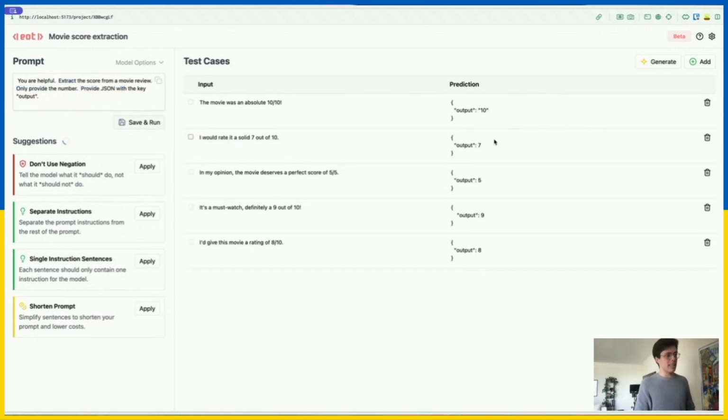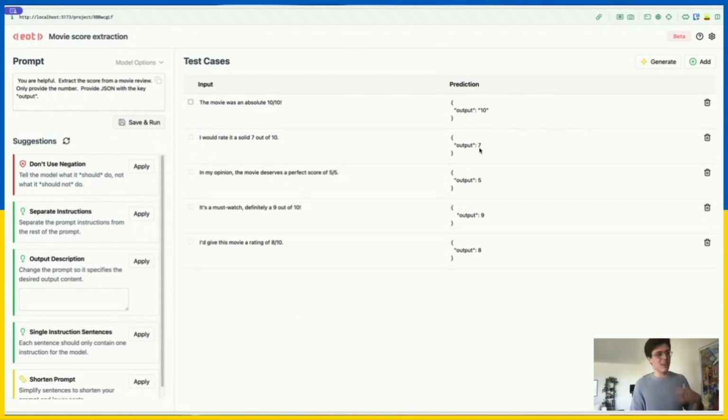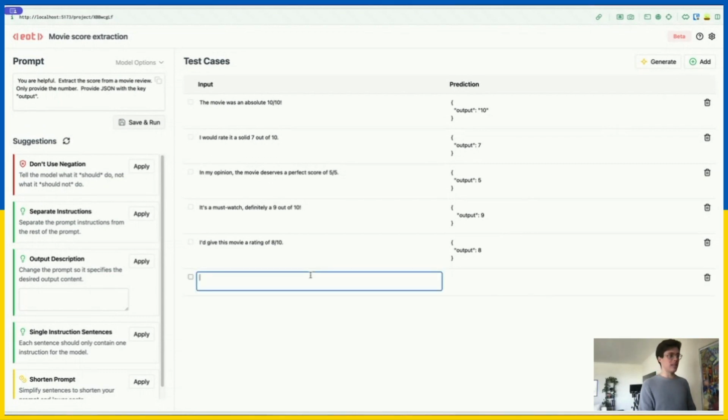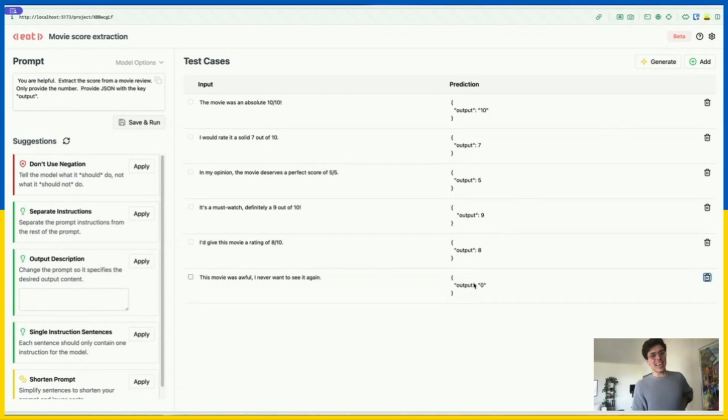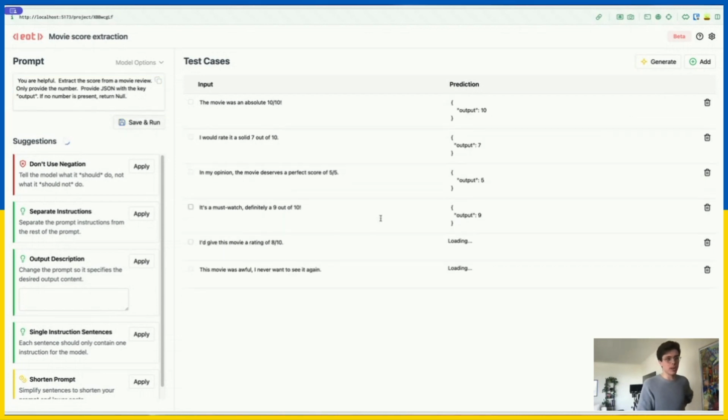We also have an ability to generate similar instances. As you already saw, we saturated our test set super quickly. We're not seeing any cases where it's actually going to fail. So we could add additional ones and say something like, this movie was awful. I never want to see it again. And this is interesting. It gave an output of 0, but maybe we actually wanted to return null. So if no number is present, return null. We can save and see if this actually worked.